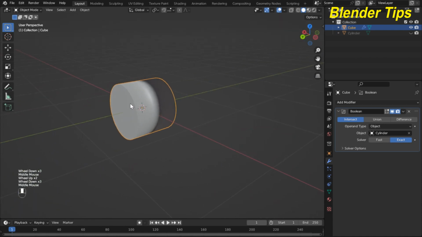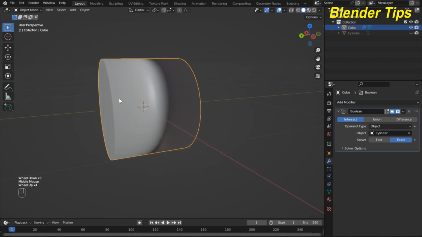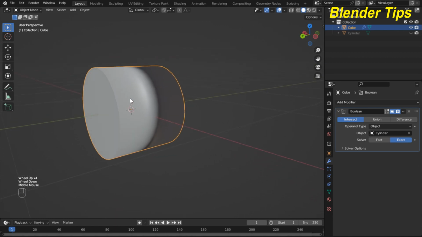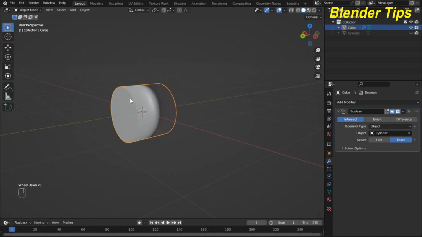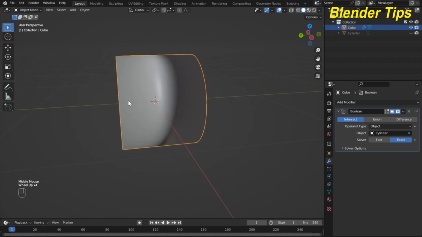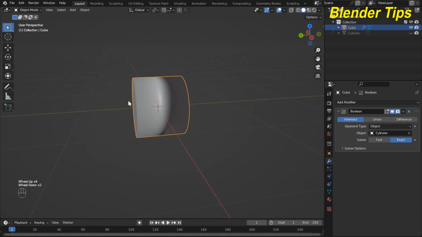Nice. So in this way you can easily make a hole, join objects and do different types of modeling by using the Boolean tool in Blender.